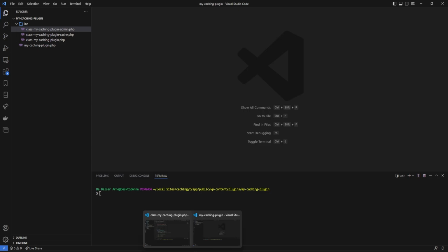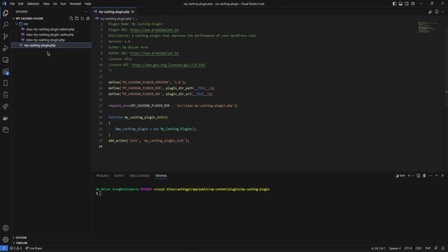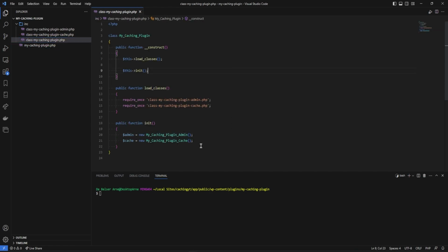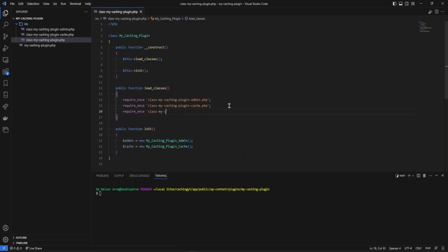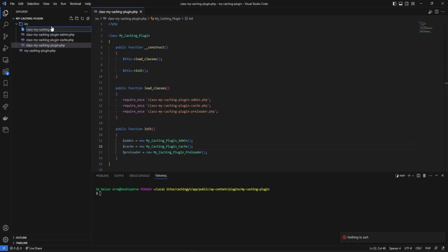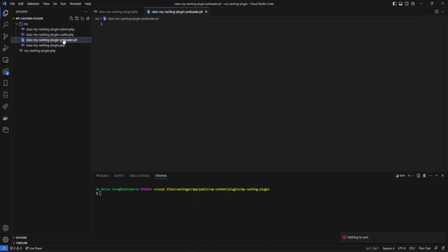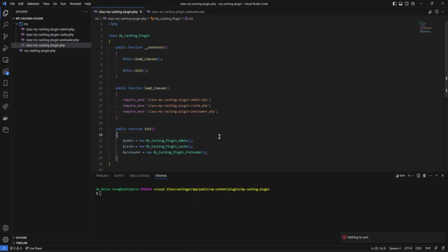To start off, we first have to create the new class in our My Caching plugin class. We will need to require once class My Caching plugin preloader. This file does not exist yet at this moment, so bear with me. I will create it in an instant. Over here, we'll instantiate the preloader, My Caching plugin preload. Not right now. This will only work if we do this first. Class My Caching plugin preloader.php, of course. Okay, so right now this file will be loaded.